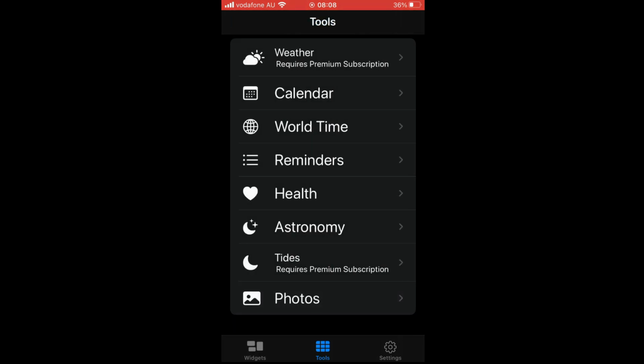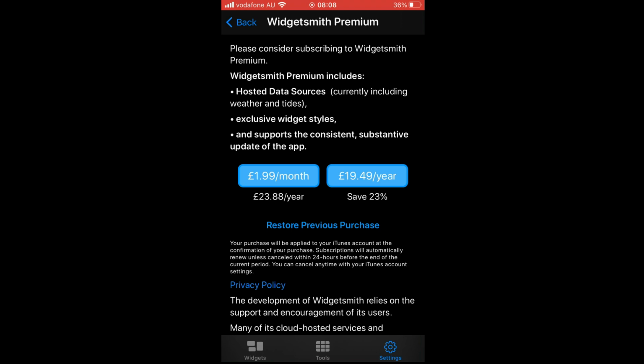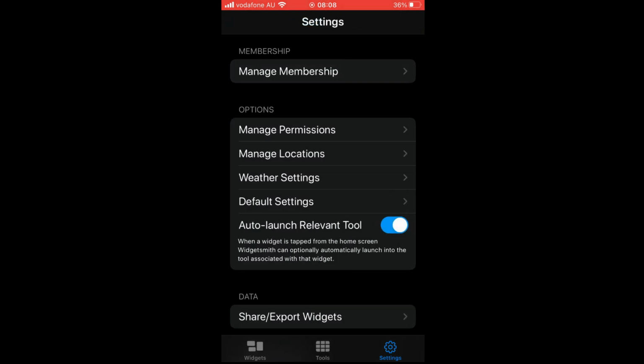Then next, we're going to go to settings. So for that, you want to click manage membership. If you want to cancel, you can do it within here. If you want to renew membership or whatever you want to do, you can do it within this section here. Next is manage permissions.